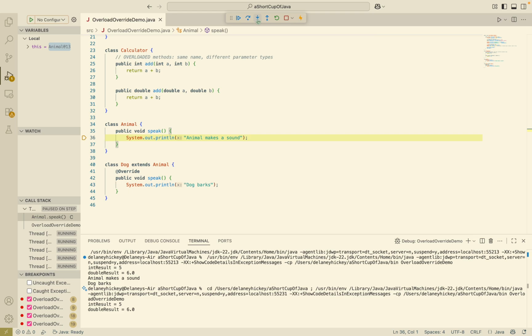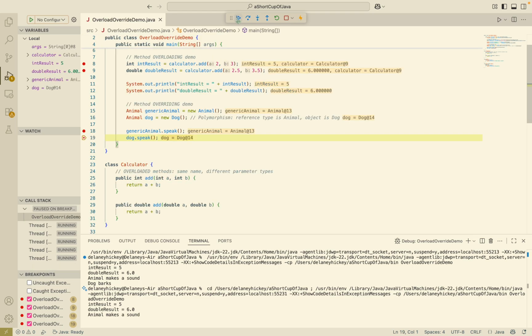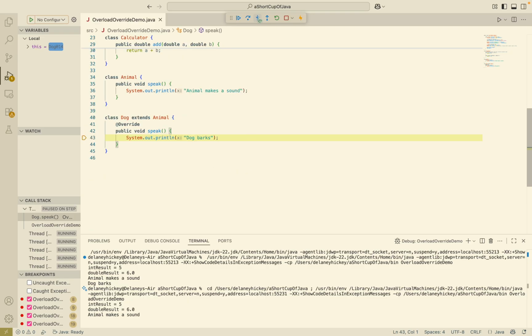Now for the overriding, when I call the generic animal.speak and I step into that, it goes to Animal speak. But when I go to dog.speak, even though the variable type is Animal, the debugger takes it to the Dog speak. That's runtime polymorphism. Again, overriding is decided by the object's actual class.